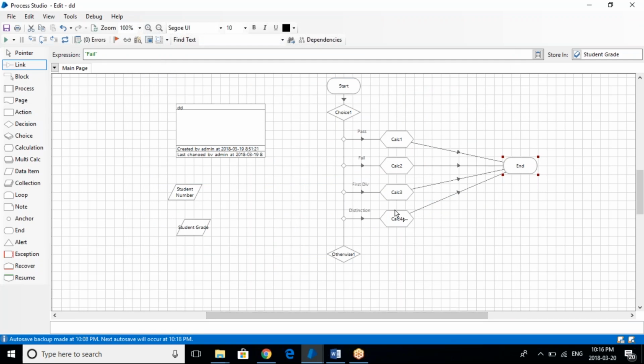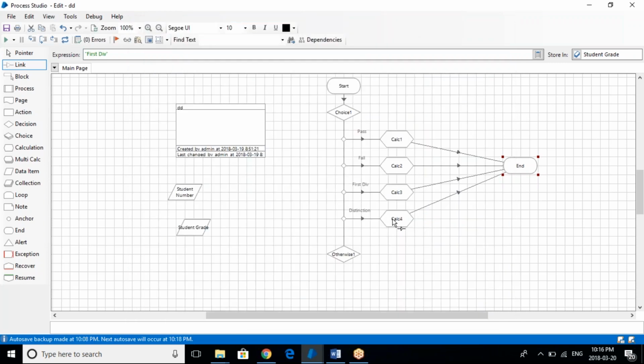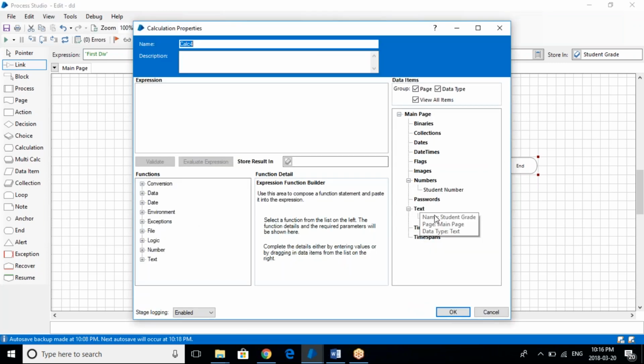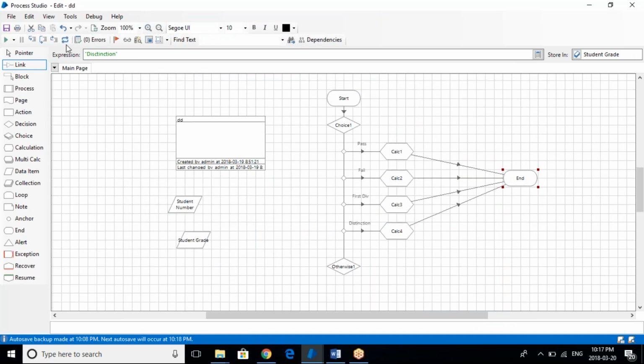Accordingly, you just wanted to have this expression as fail, so you just mention it here, student grade. And accordingly, this will be first division, and you'll just put it here. And accordingly, you have a student grade here. So you see, now I have all these stages created, right? And I have linked everything.